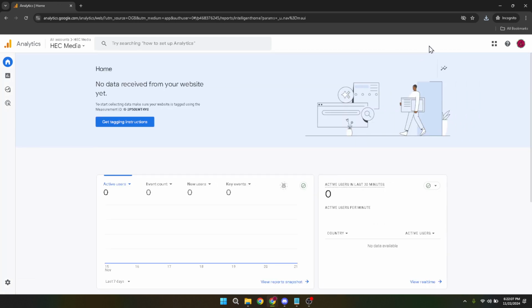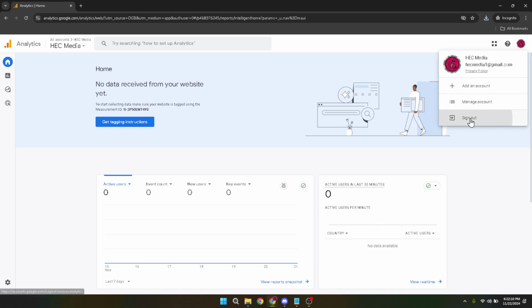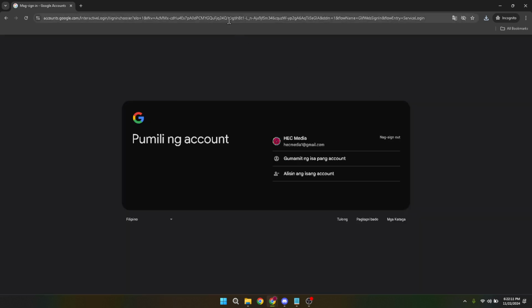That wraps up our tutorial on how to export GA4 data. I hope you found this guide helpful and easy to follow. Keep experimenting with Google Analytics and uncovering new insights about your website's performance.